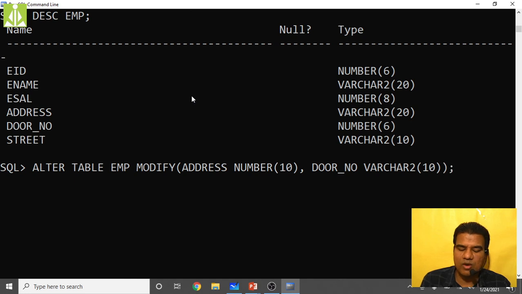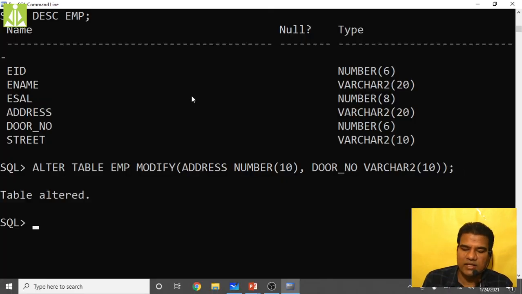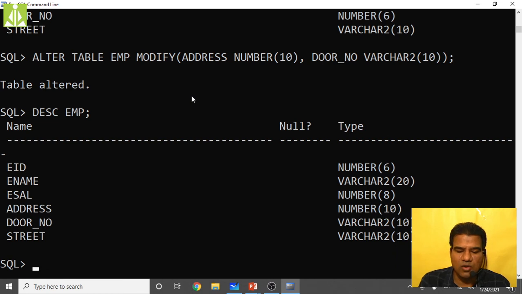So like this we can modify multiple column types using a single ALTER TABLE command. Previously we have seen how to modify a single column type, but now we are seeing multiple column types. Hit the enter key. See, table altered. Again you describe emp. See over here, door number we have changed to varchar2, and address we have changed to number. Previously it was varchar and numerical, and we have just swapped them.